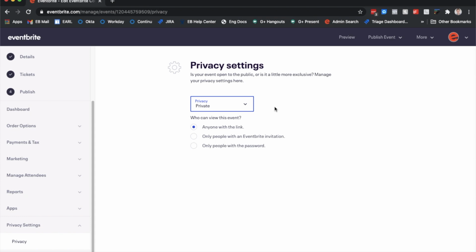The different event privacy options in Eventbrite help you control who can and can't see your event page, and to ensure the right level of publicity and access. The level of privacy you select will depend on the type of event you're hosting and what your goals are.